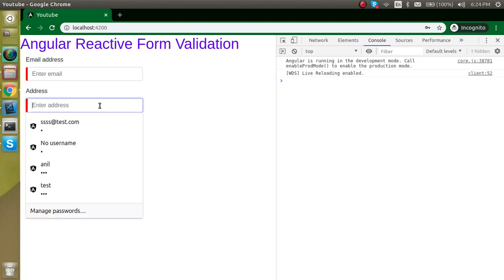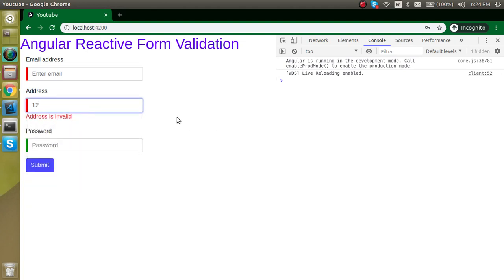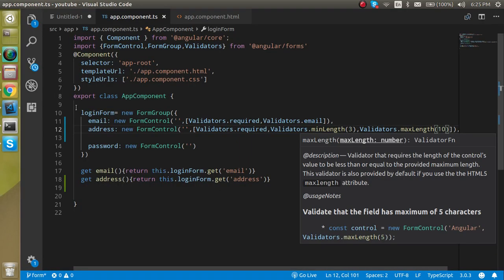Required is working, and if I just put here 1 2, then the error is still there. On 3, this is working fine. Noida and something like that. If I put more than 10 characters, then it will say that the field is invalid. That means the max and min both are working fine.